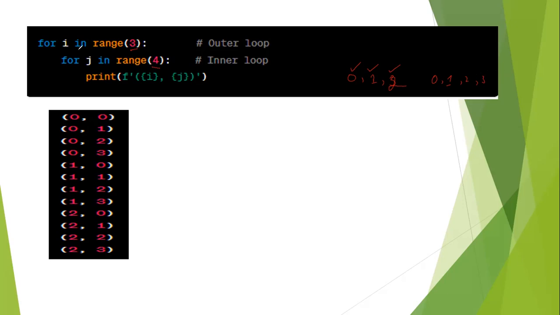So what happened? First, it starts from the outer loop, for i in range 3. So it means the initial value of i will be 0. Then control will come inside the loop, here: for j in range 4. So print f. Do you know what that is? And these curly brackets, do you know why we use them? This is basically a formatted string. It will show the serial number, the order of the serial number.